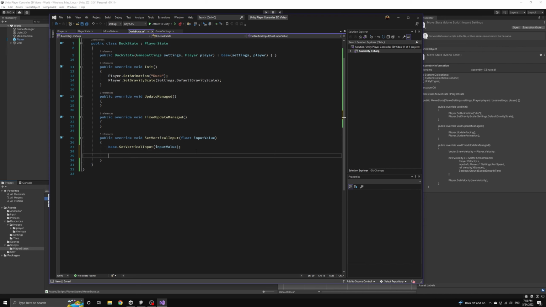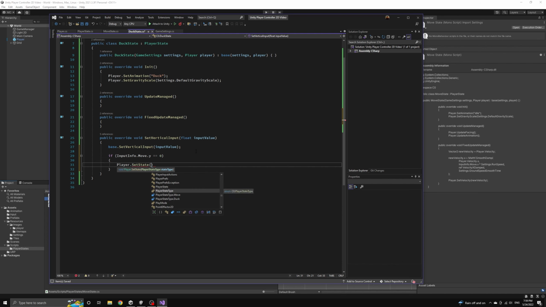If the player is in the duck state and they stop entering a down input, then we want the player to transition back to the normal move state that we've already defined. This will be our first real state change. Remember, a state machine is a set of states with rules about how to move between the states. We have essentially just defined one of those rules.